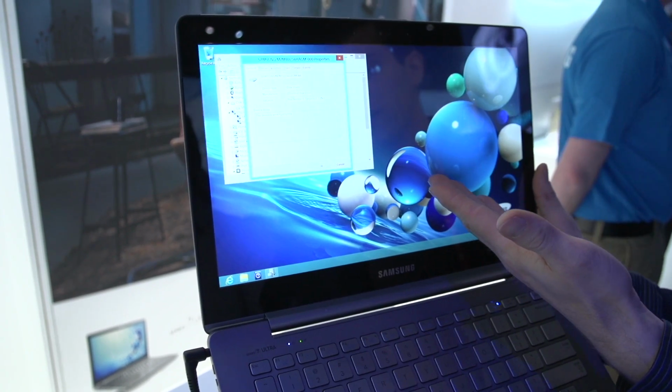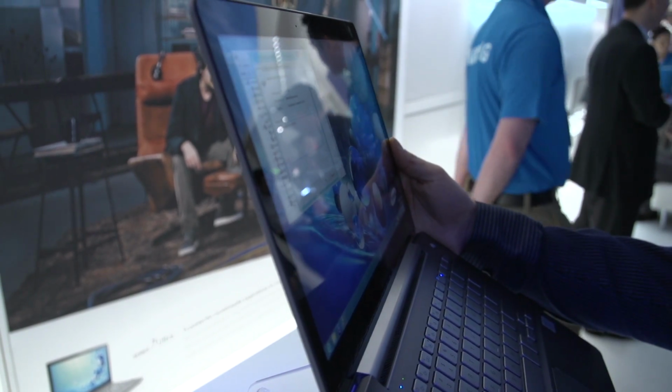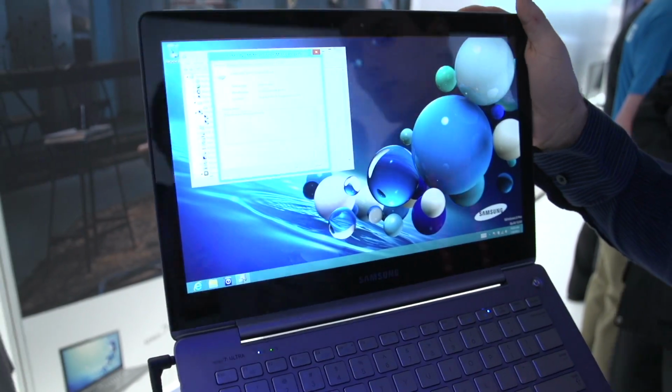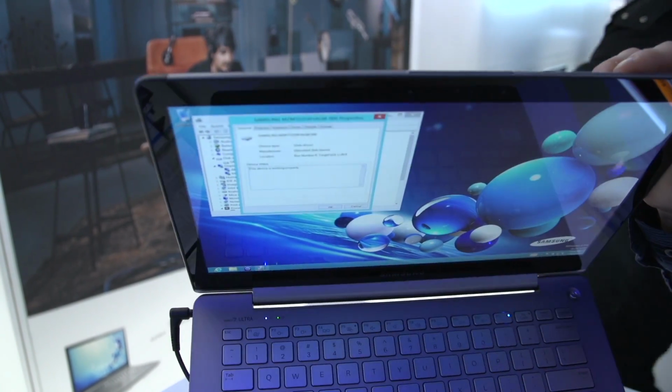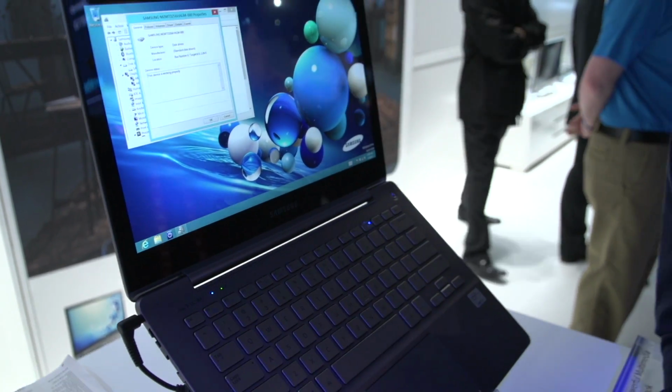Have a look at how the screen looks from here. I'm going to tilt it like this. It looks the same, except for reflection. Your colors are not going to distort whether you change the angle horizontally or vertically. You can still see the color on the screen. Love high-end screens, love dedicated GPUs, and I love touchscreen when it comes to Windows 8 machines. So this looks pretty good.